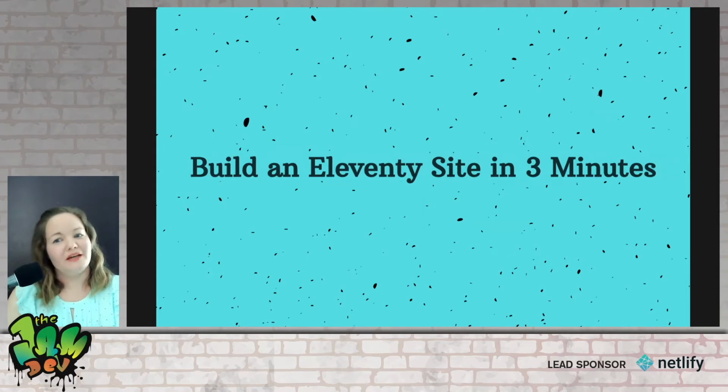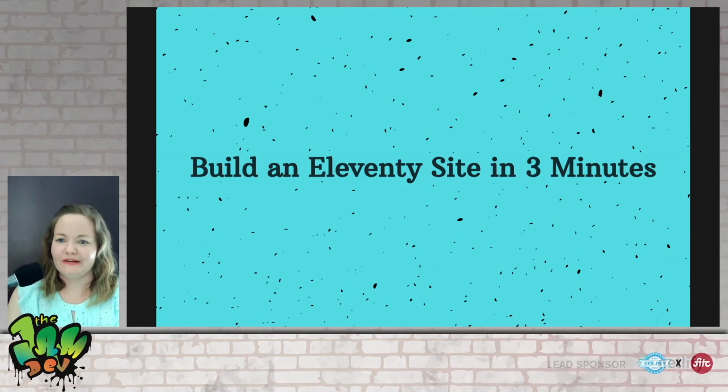Okay, so I hope you're excited and maybe even have a project in mind to try to build with Eleventy. So now we're going to build an Eleventy site in 3 minutes and see some of the features we talked about in action. We'll follow this with some examples of going beyond static with Eleventy.